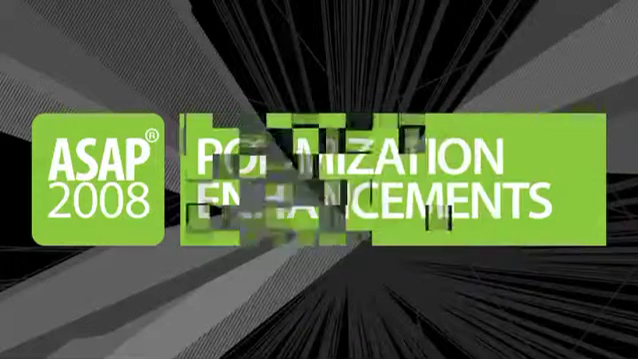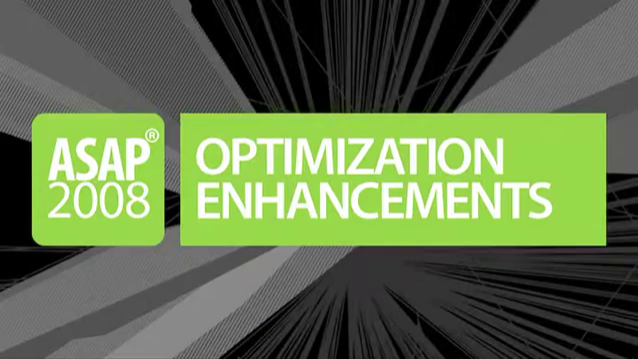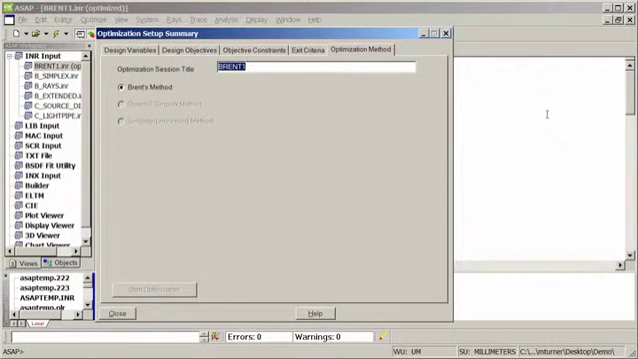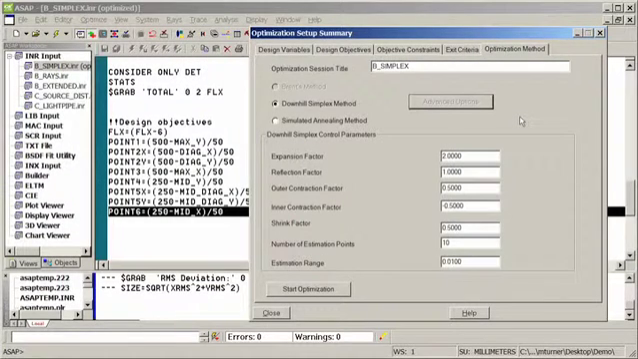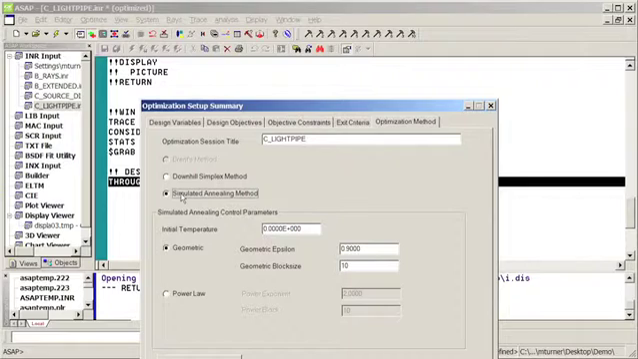The ASAP 2008 release includes a rich set of optimization tools with a wide range of applications. Three new optimization methods are included in the ASAP 2008 release: a Brent's method routine for single variable problems, as well as downhill simplex and simulated annealing methods for multi-variable problems.